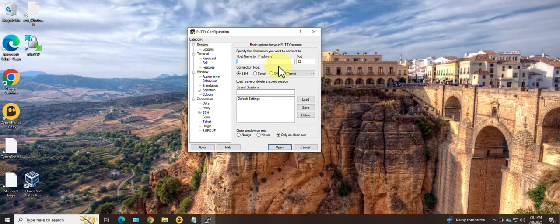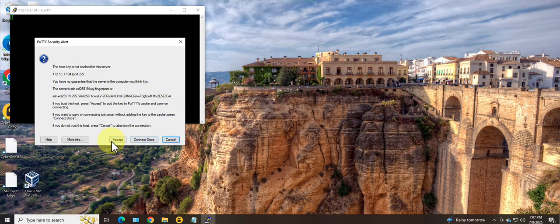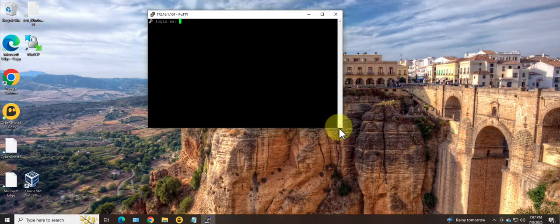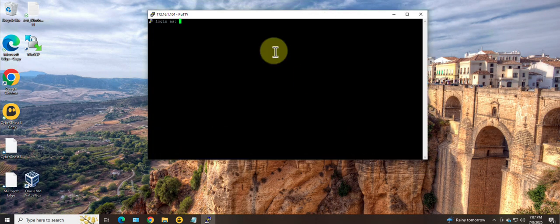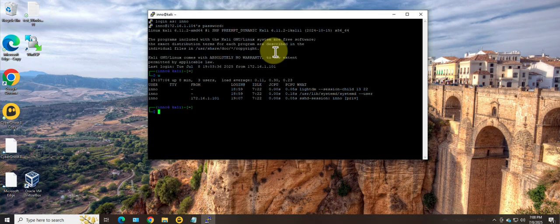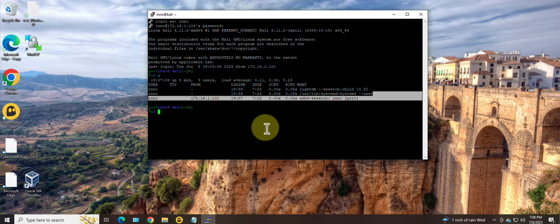So this is PuTTY, and it has an option to use SSH, port 22. All you need to do is put in the IP address for the remote device for Kali Linux, the 104. And with this you can save the connection. You can also change some of the settings like the font and all that, the color. So once you have everything set up, just click open, accept, and then put in the username and the password. And I'm logged in using SSH again.